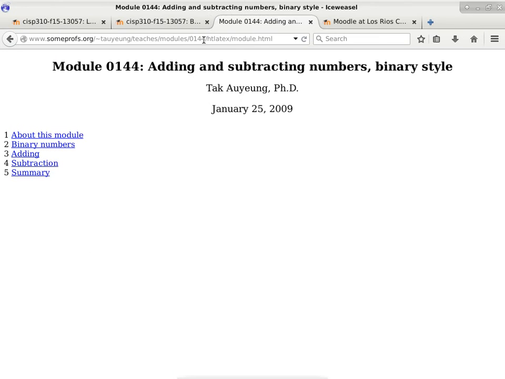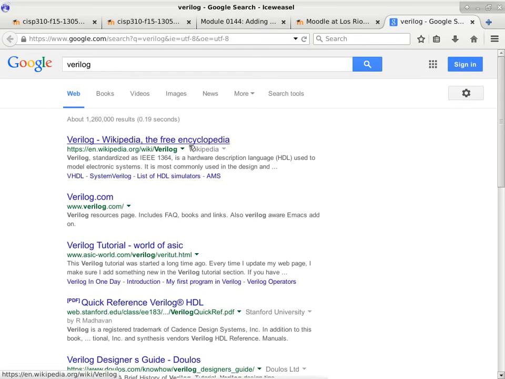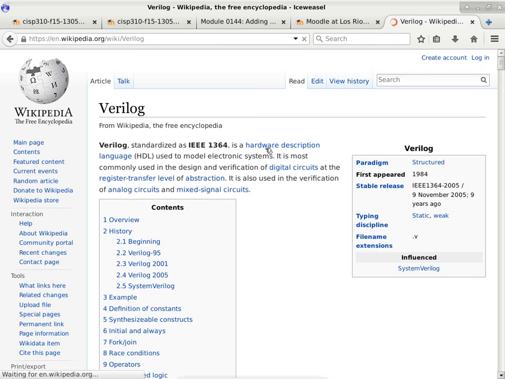So for those of you who are interested in this stuff, you can look up Verilog, and Wikipedia has a really good description on it. It's an HDL, or a hardware description language. That's basically a whole category of languages.